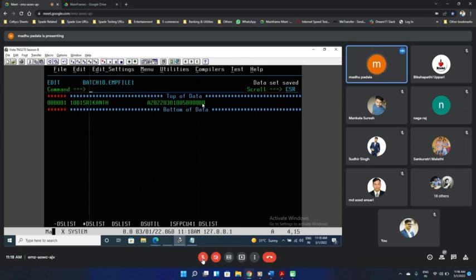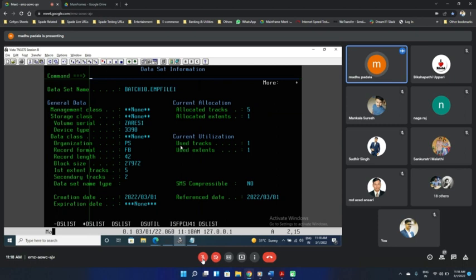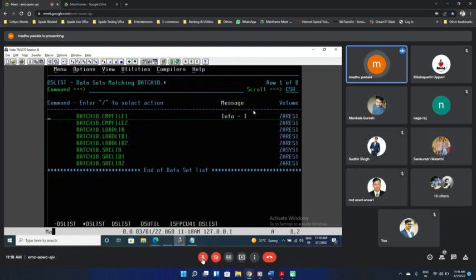Okay, let's come back here. The information: what is the allocated tracks? 5. If you want to release the memory at this moment, use F. Free the space. The extra space that is allocated but not utilized will be released. When you want to edit the data, it will create it again, no problem.